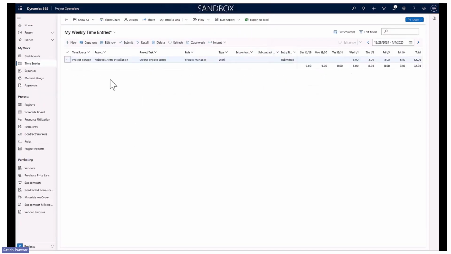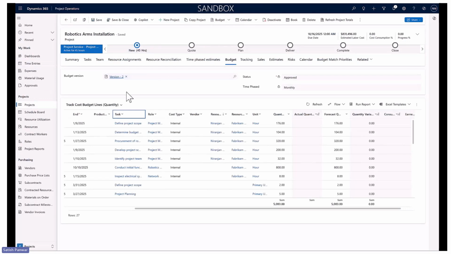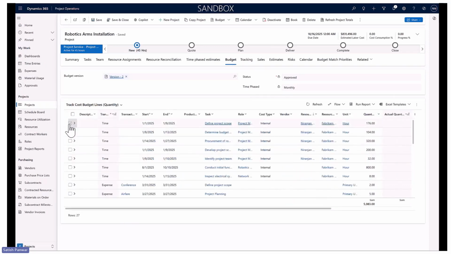Considering the time entry which I have created against the project task Define Project Scope, I would expect the time cost actuals to match to the budget line created here, Define Project Scope, with the resource being Niraj Musky. You don't see them already updated here because there is a flow which runs periodically and updates the time entries against the corresponding project budget lines. I ran it. I'll talk about that flow in a bit.